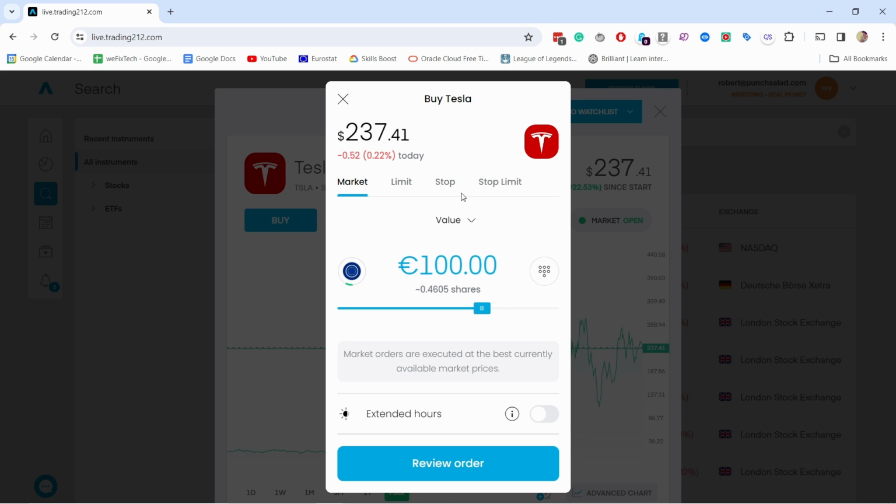All right, let's say I'm happy with this. Let me explain now these guys here. Now, the market and limit are the most common ones. And then you have stop and stop limit. They're a bit more advanced. I'm not going to explain them in this tutorial, but let's start with market.